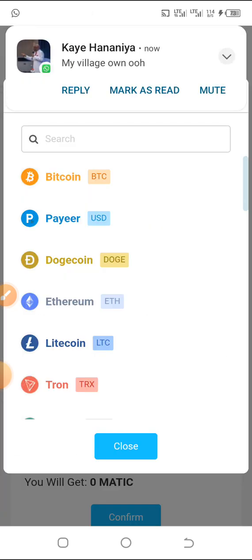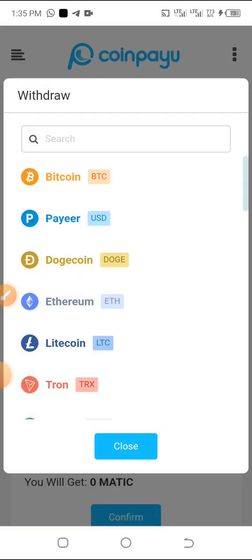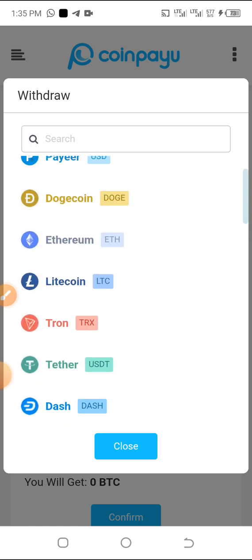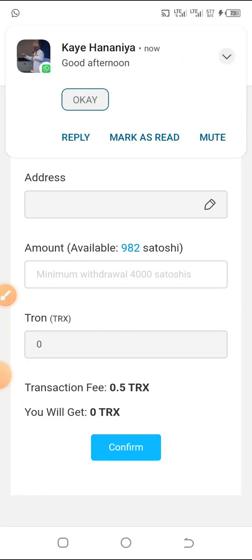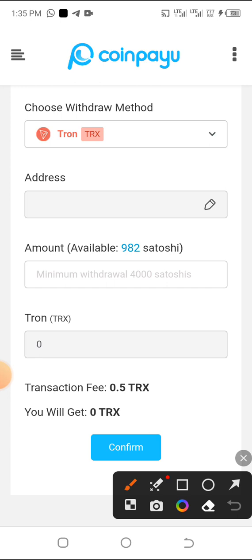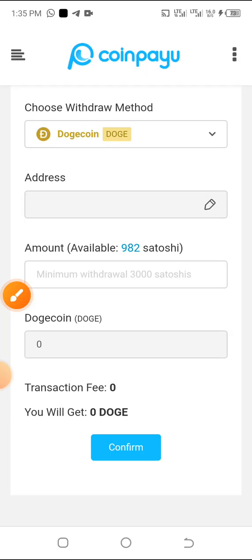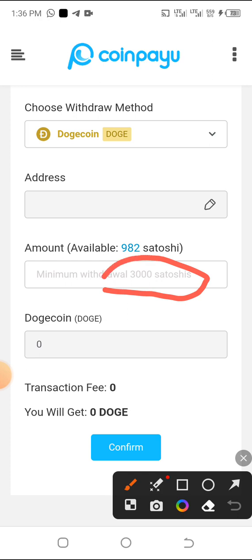All right, so you can actually change. For instance, if you want to use Bitcoin, or if you're adding it afresh, all you need to do is just choose the withdrawal method you want to use out of all these ones. If you want to use Tron, you can go ahead and use it as well. If you're using Tron, you need a minimum of 4,000 satoshis to withdraw. If you're using Dogecoin, you need 3,000 satoshis to withdraw. The same thing for Polygon.